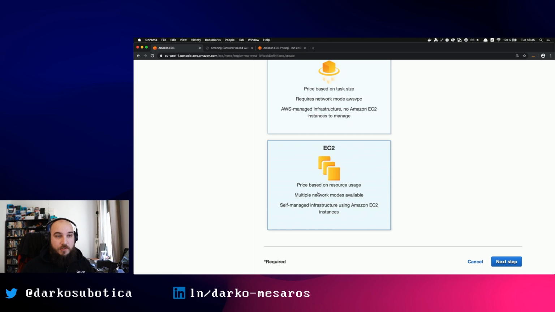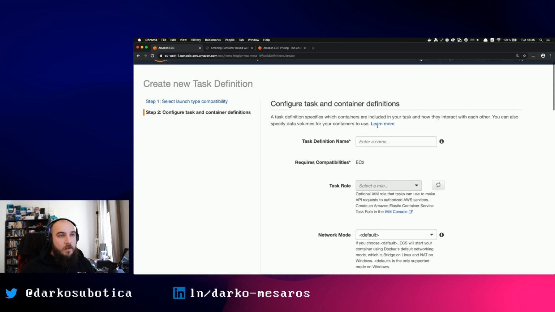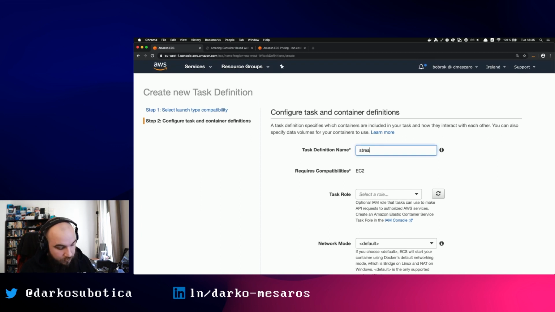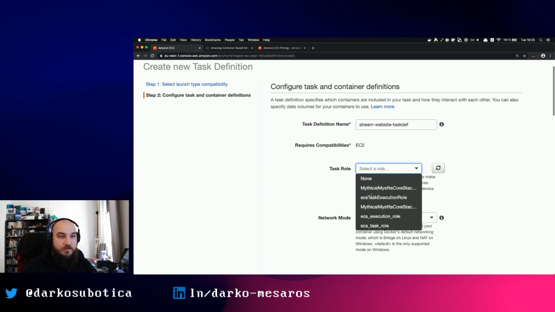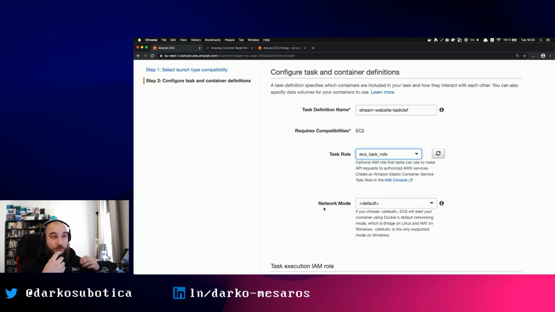I'm going to pick EC2 in this case because I'm going to create an EC2 task definition instead of Fargate. Let's call it stream website task def. I'm going to give this a role. Basically you're giving your tasks, the containers that spin up, specific roles. It's optional, you don't have to do this. But for example, if you want your containers to read off S3 or write to S3, you would give them a task role with those permissions to do so.